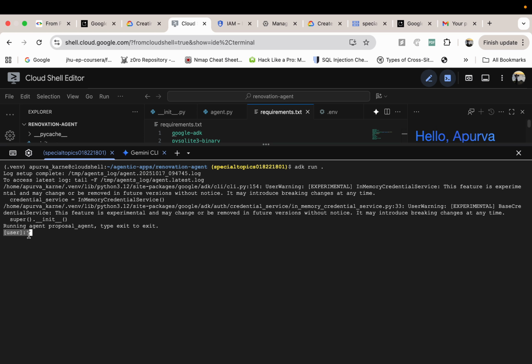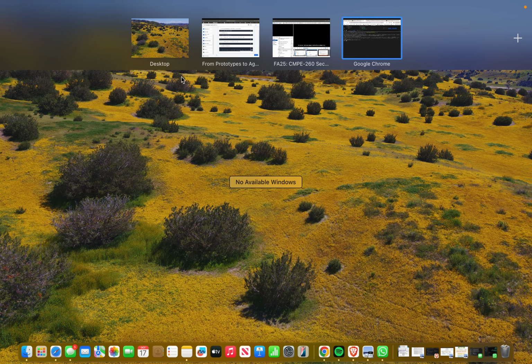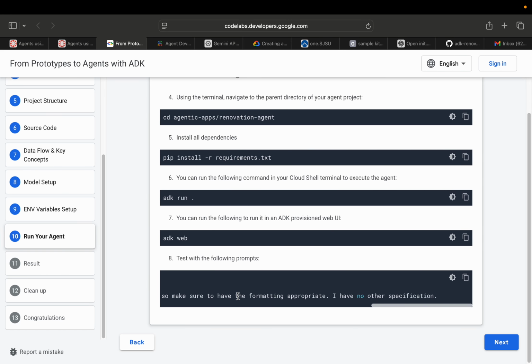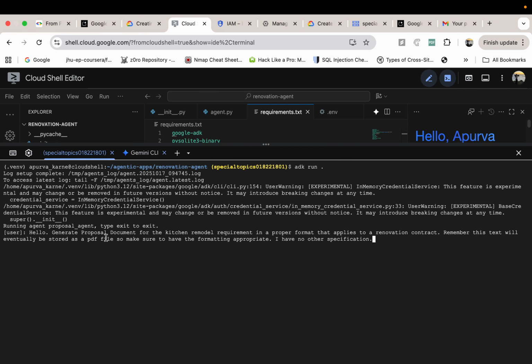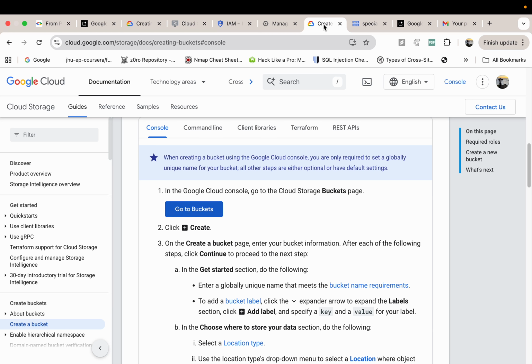As you can see, we got all of the code working, and we just have to give the user prompt. I'm going to copy the prompt from here, and let me paste it here, enter. Then we just wait for the reply. As you can see, we did get a reply saying the proposal document for your kitchen remodel has been created and uploaded to this cloud storage bucket. So let's go and check there.